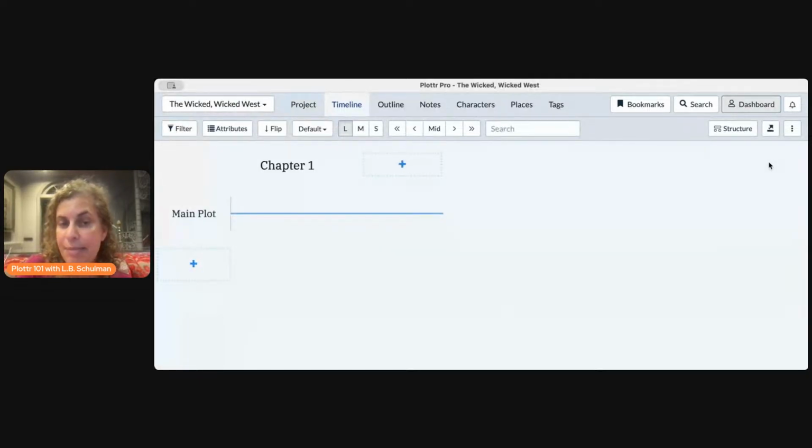This is the timeline. You see how it's grayed out up here a little bit to show you you're in the timeline? And this is where all the magic happens. So this is where you're going to put in all your scene cards and do all your cool stuff, or a lot of it. So let's take a look at the default.